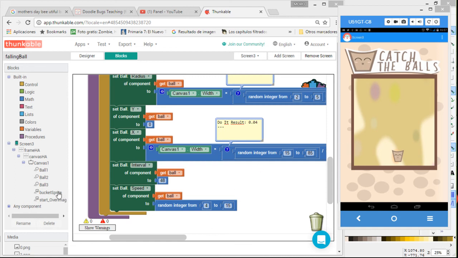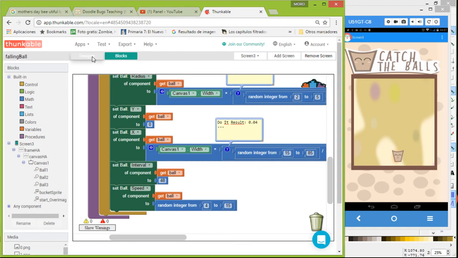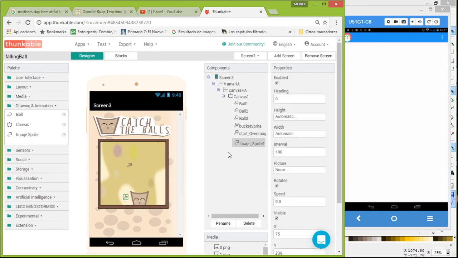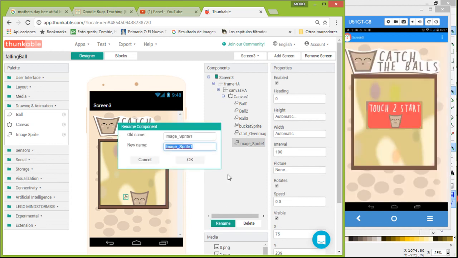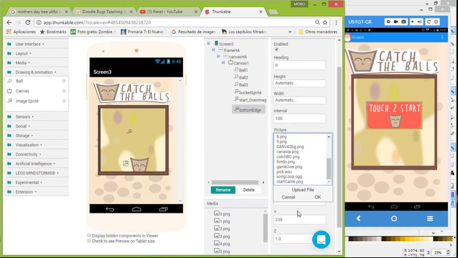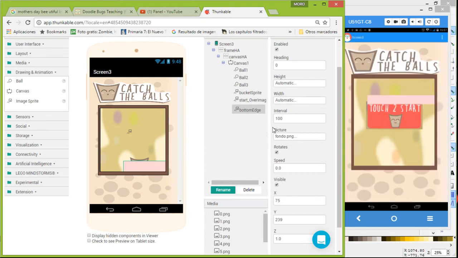So that's why we're going to use the image that I showed you at the beginning, this kind of pink rectangle. It is not going to be visible, but it's going to help us detect the collisions. So we go again for image sprite, and we're going to rename this to bottom edge, and we're going to set the image to bottom edge. Let me check. Fondo. It's over there.